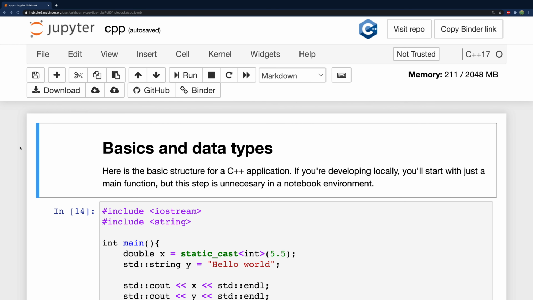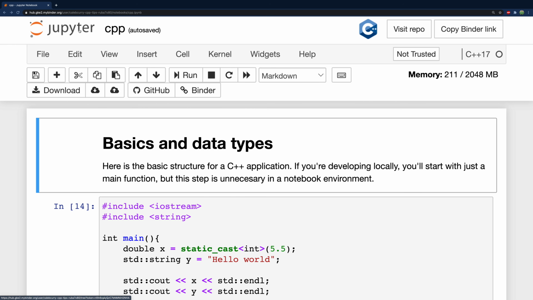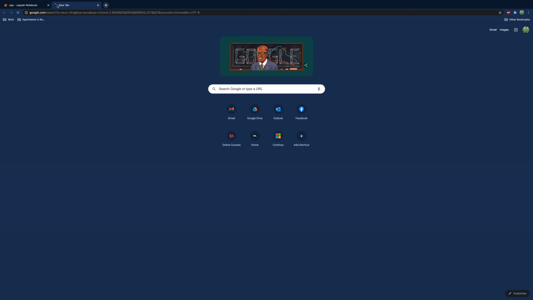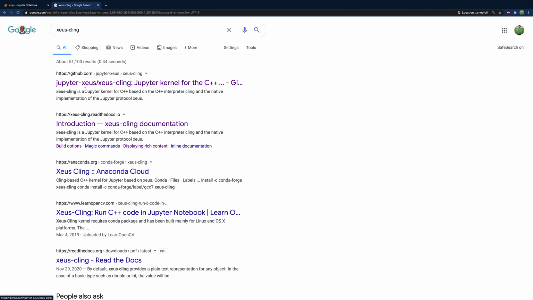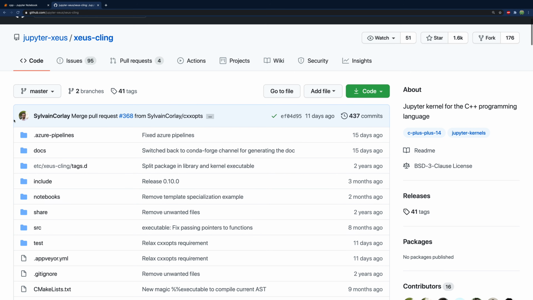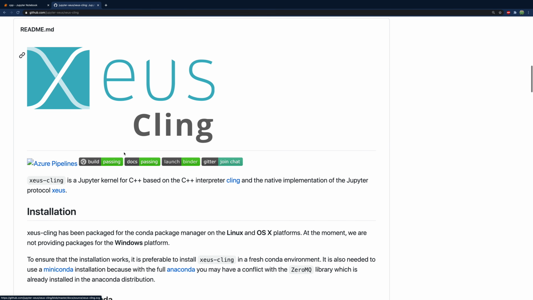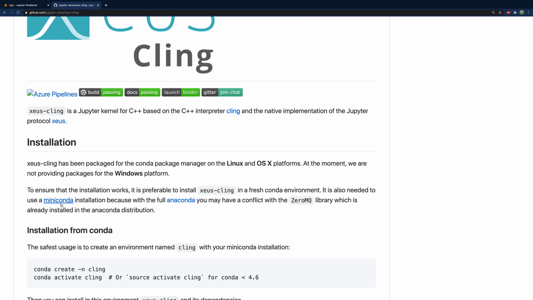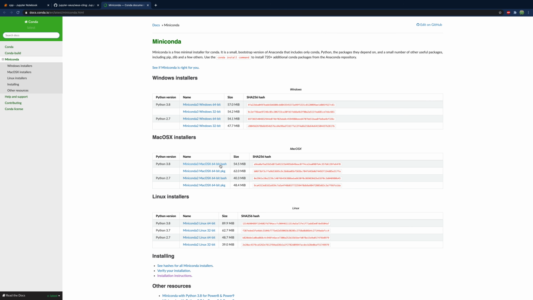So what we're going to do is look up the kernel for this, which is called Xeus-cling. It's going to bring up the home page and then there's the GitHub page. We'll go to the GitHub page here, scroll down, and there's going to be the README, which talks about how to install this. So from this, we're going to be using Miniconda. So let's visit Miniconda, and then we'll go for Python 3.8, or maybe by the time you're watching this, 3.9, or maybe even 4. And we'll go for the bash version.